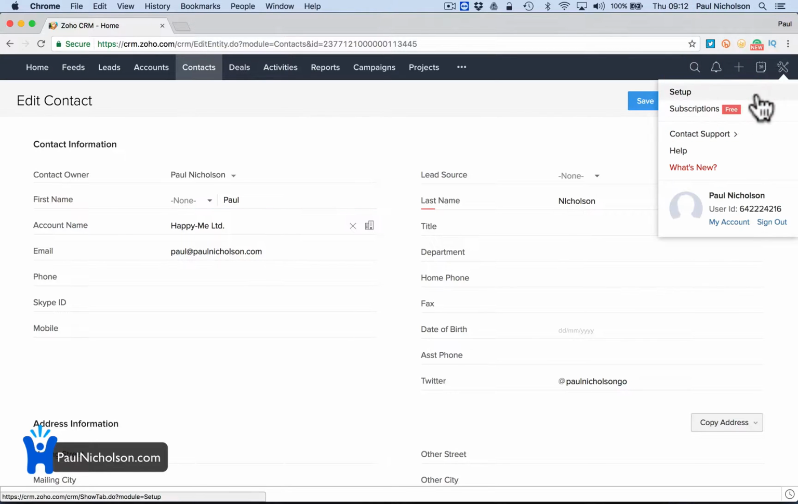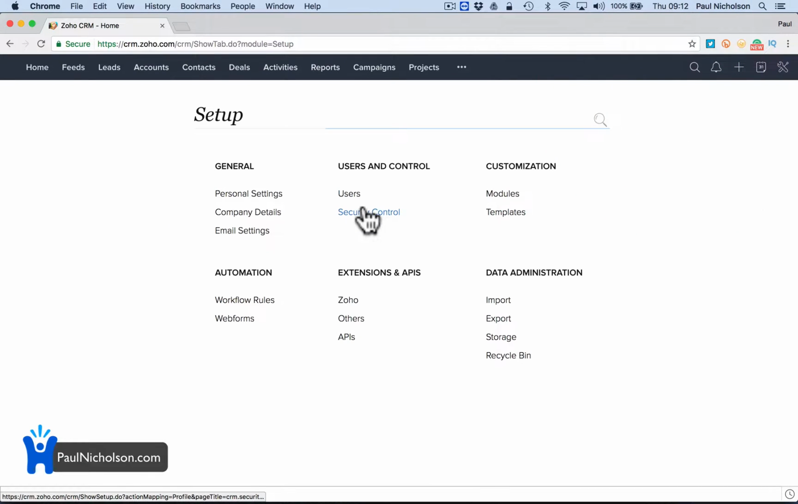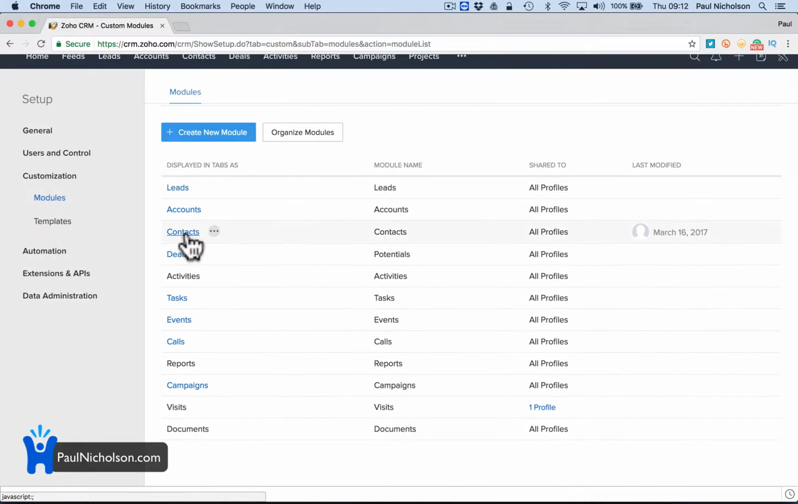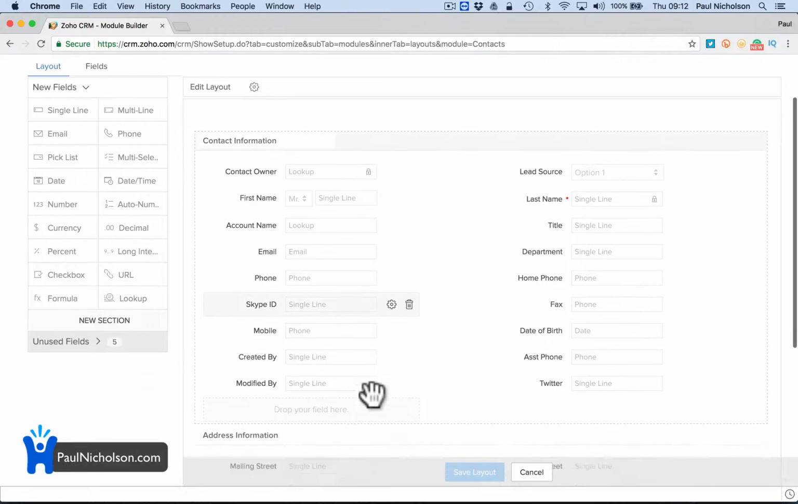So all you're going to do is go to the tools and set up. Then you're going to go modules, and then that was contacts. So it might be accounts, deals, leads. Beauty of Zoho is you can change and edit anything, right, to a degree.